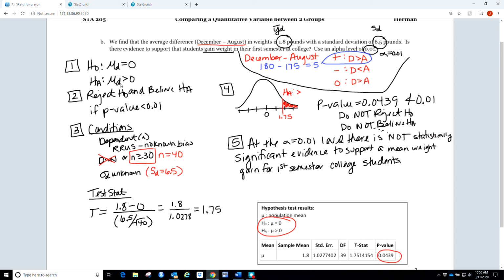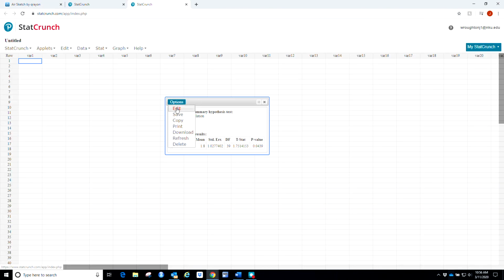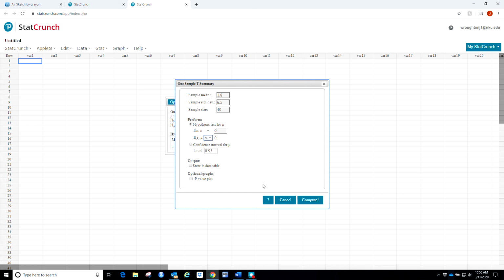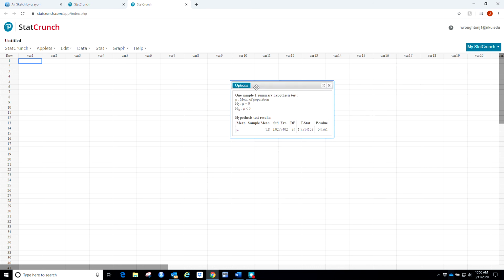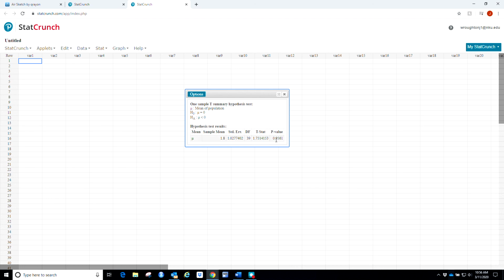If I would have had the less than sign, then my picture would have been shaded to the left, which would then actually change my p-value. More specifically, how is it going to change that p-value? Well, it's actually going to be 1 minus this answer, or 0.9561 when I do that, just because I shaded the opposite way. And so we can show you again that that sign, the only thing that's going to change in your output is the p-value. And so making sure you have the correct sign when you go to StatCrunch is very important, or you're going to get the incorrect p-value to go with it.